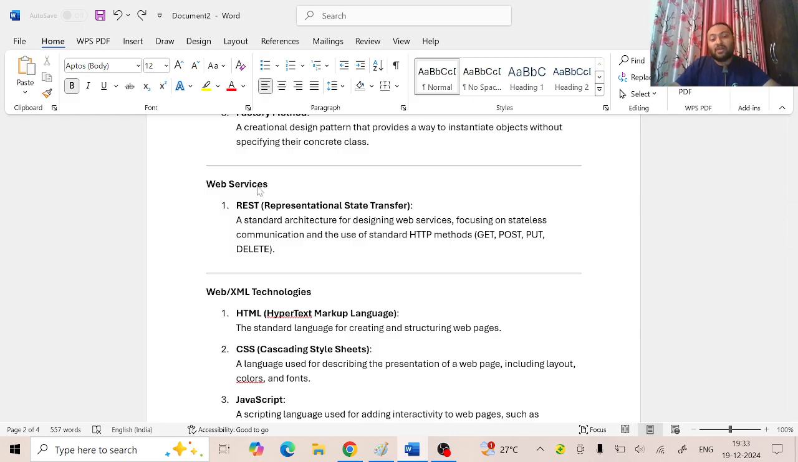Focusing on stateless communication and the use of standard HTTP methods. Basically, whenever we send a request, it is in the format of a URL, and that URL should have some protocol. One of the protocols we use inside our project is HTTP, hypertext transfer protocol. Inside that there are four types of requests: get, post, put, delete. Anything you perform is based on these types of requests. From the front end, or the client side, you are sending a request, which is nothing but an HTTP request.